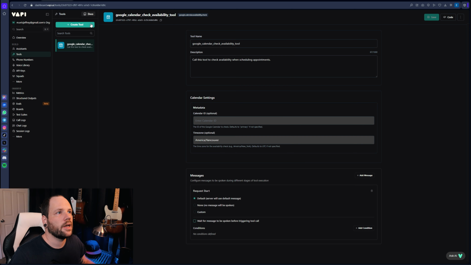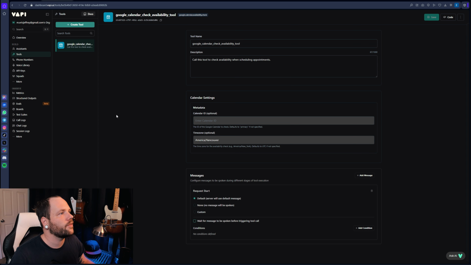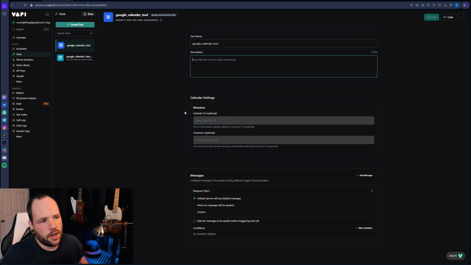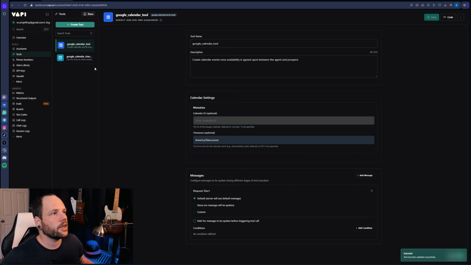Let's save this tool and let's make the other tool so we can actually book the appointments, create events. Great. So what are we doing here? Create calendar events once availability is agreed upon between the agent and prospect. Going to make sure we're still in the same time zone. We're going to save this and copy this.